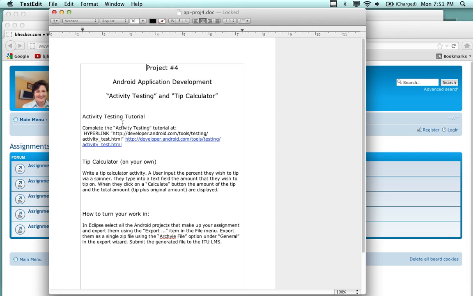And this is another one, again, no thinking, just follow the steps, create the project, upload it. You're going to have another one that you can do on your own. This is going to be called a tip calculator.